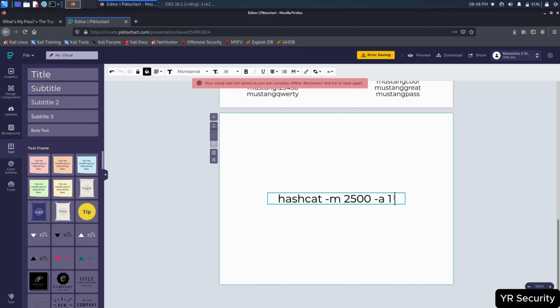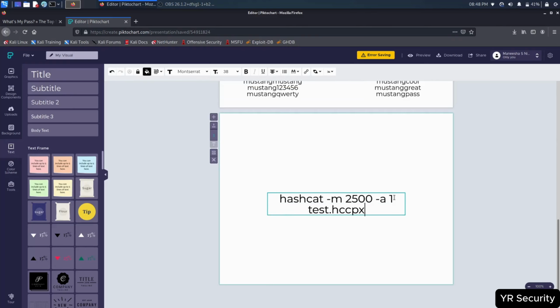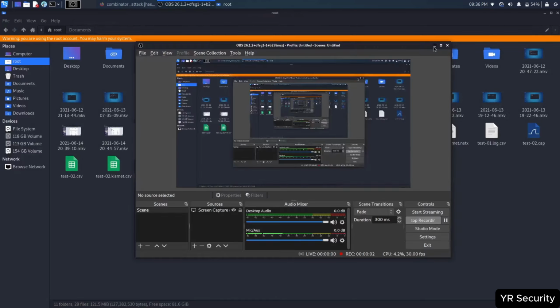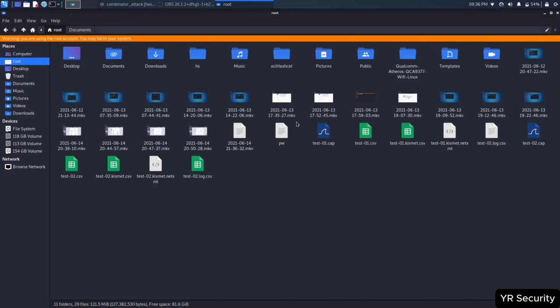Then specify the WPA handshake, test.hccapx. Then specify the first word list and the second word list, wl1.txt space wl2.txt. Okay, now let us do an example.